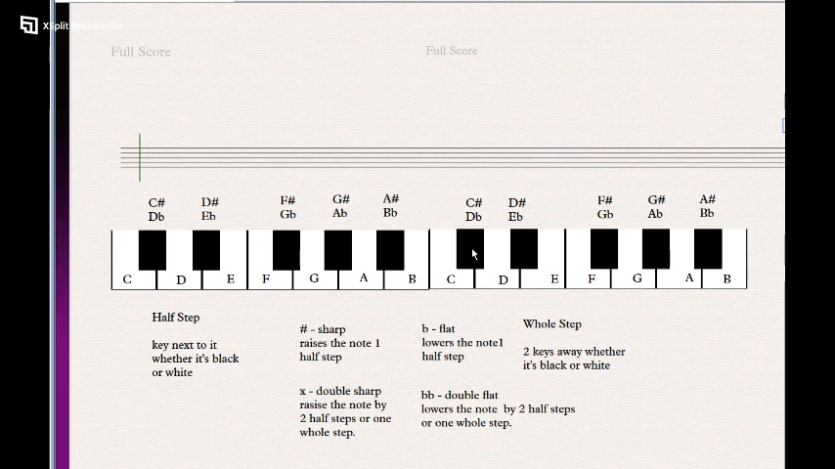Again, if I showed two different people two different pieces of music, and I said I want one of you to play a C sharp, they would play this black key right here, and I showed another person a piece of music and told them I wanted them to play a B double sharp, then they would play this same exact C sharp right here. And it works the same way with flats. The double flat is just two of these lowercase b's, so it's a lot easier to see.